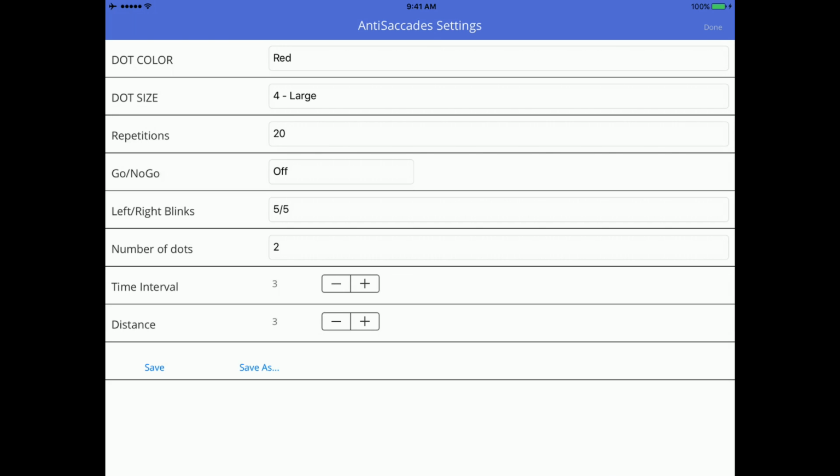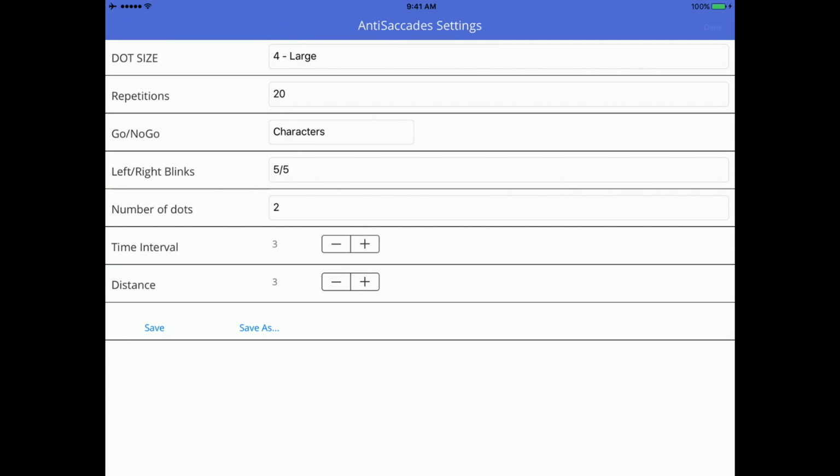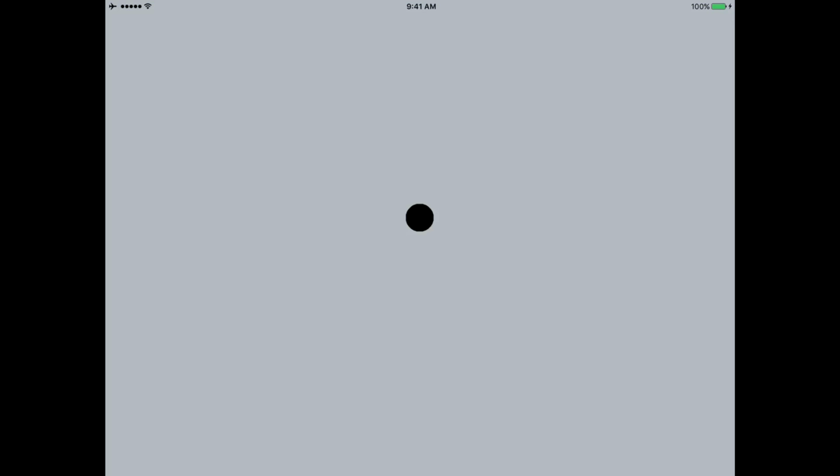To make it harder, what you can do is turn the go, no go option on, and I like to use characters. So we're going to use characters. And when I hit start here, you'll see that as before, you'll have a dot appear either right or left, and you've got to look in the mirror location of where that dot would be, and then back to center. But if it's anything other than a red dot that we just saw, like a white ball appearing, then you would keep your eyes in the center and not move your eyes, okay?